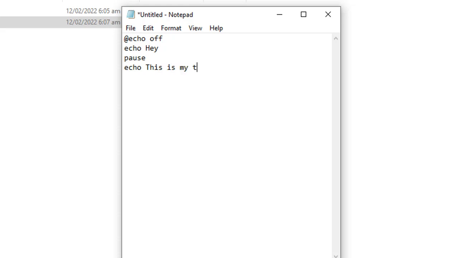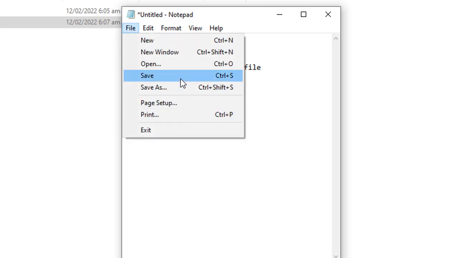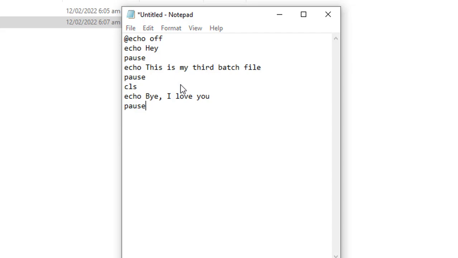This is my third batch file. Down to pause, down to CLS, down to echo. Hi, I love you. And then pause for now. So what do we do? We do the usual drill, right? So let me save this.